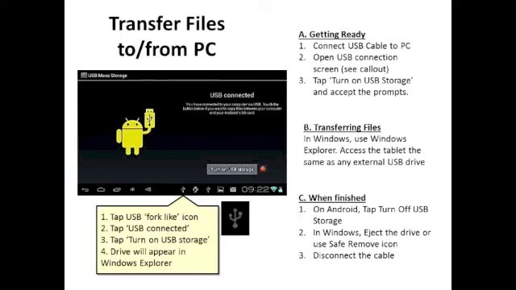You'll find that the button changes, once you've clicked it to turn on USB storage, to turn off USB storage. Right? And in Windows, you should eject the drive or use the safe remove icon. Now, a lot of the time you can happily just pull the cable out and disconnect it, but that's a bit like playing Russian roulette with your files. Sooner or later, you're likely to corrupt things. So do get into the habit of doing things properly and disconnecting stuff correctly.